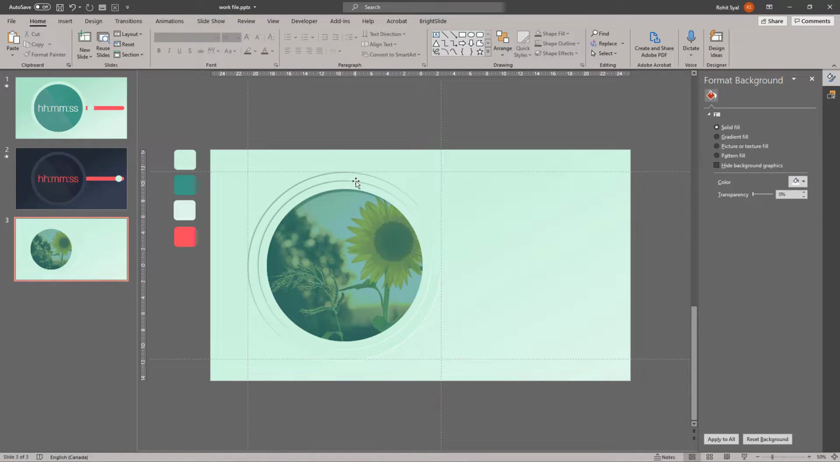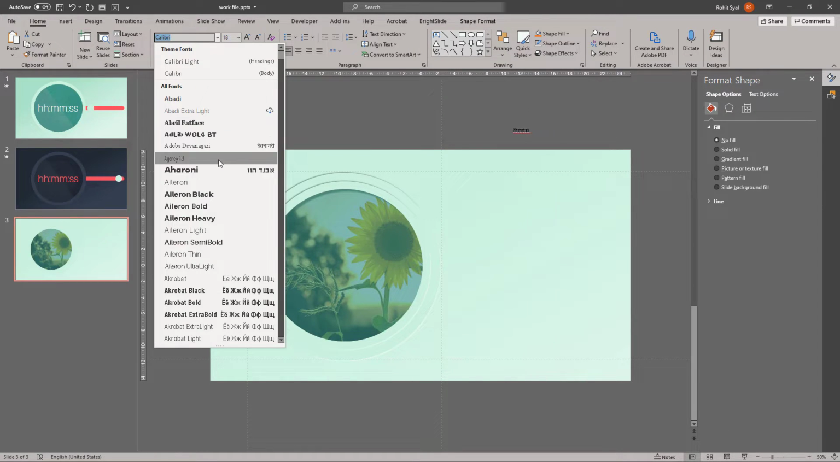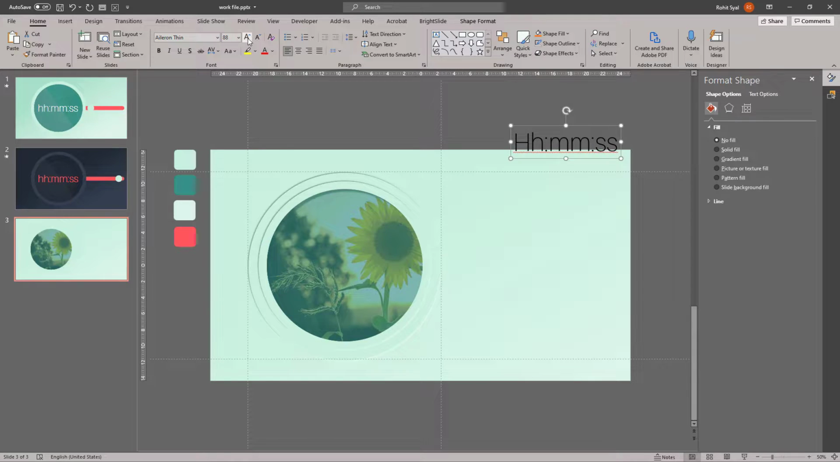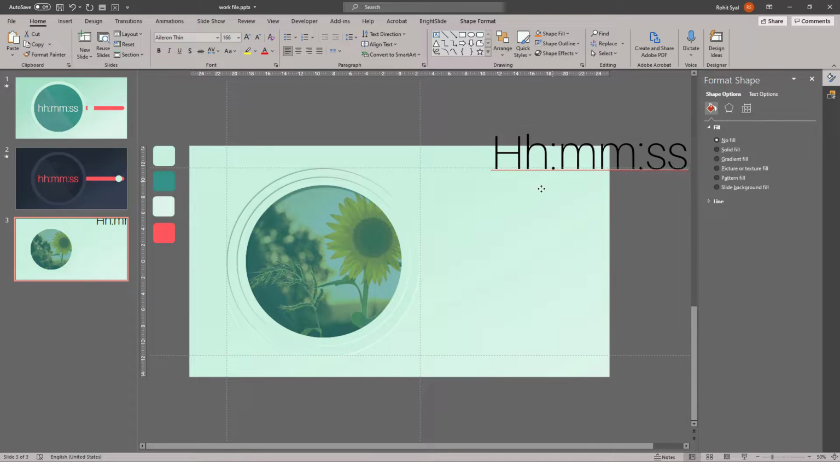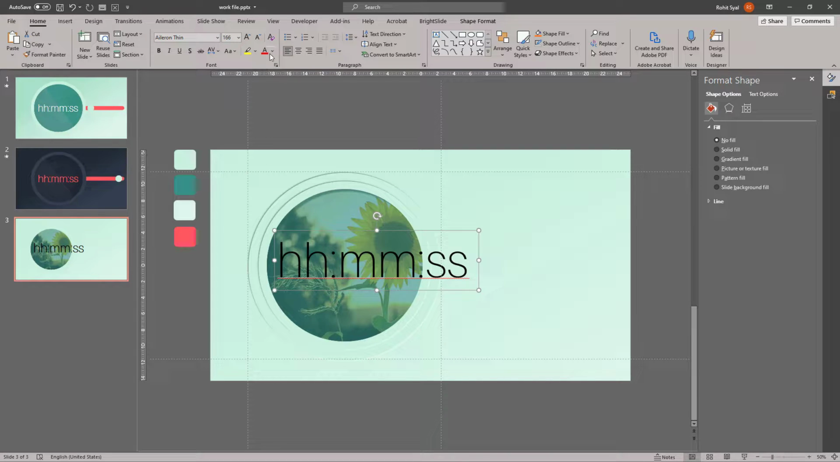And there we go. Let's add a text box that we'll be using for the macro code later. So as you can see, the text box says HHMMSS, which is hours, minutes, and seconds. Now PowerPoint might automatically capitalize the first H, so undo that. Then place it over your clock, change the font color, and adjust the size. Place it roughly in the center of the circle. You can use your arrow keys to fine-tune the placement.